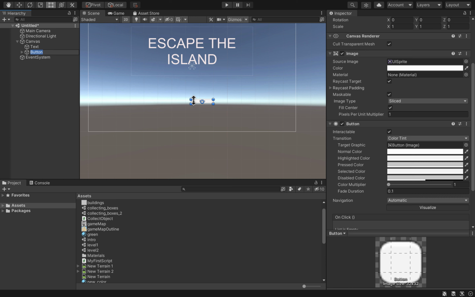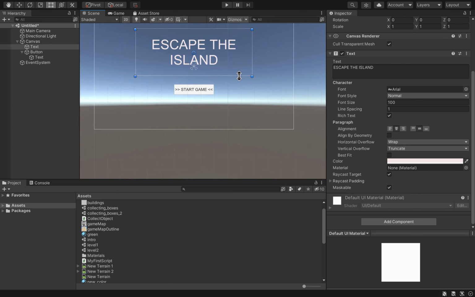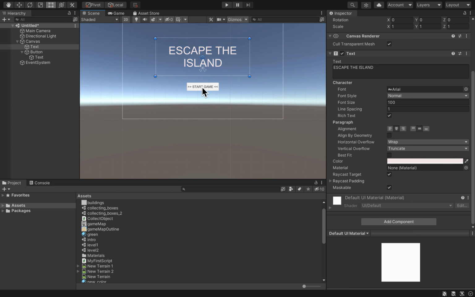So once this is done, I'm going to move my button, increase its size, and change the actual label. So again, click here, click on text, and it's going to say Start Game. Okay, and the font size could be increased as well to maybe 20 or 30. Okay, perfect. Now we have basically a scene with Escape the Island and Start Game. So that's a splash screen.